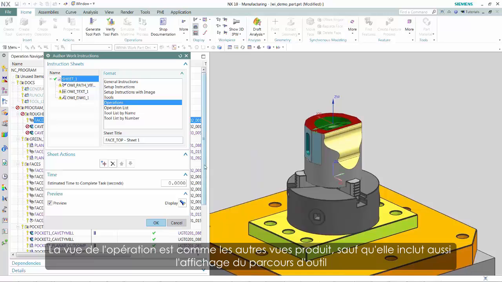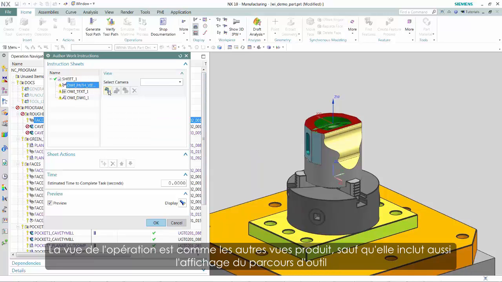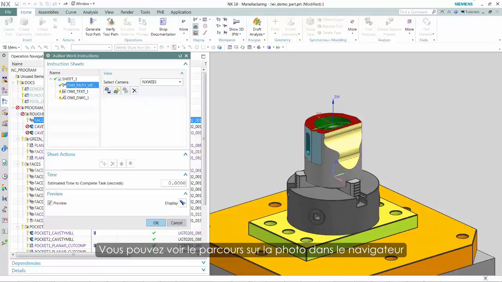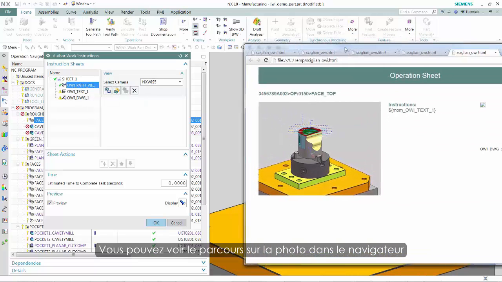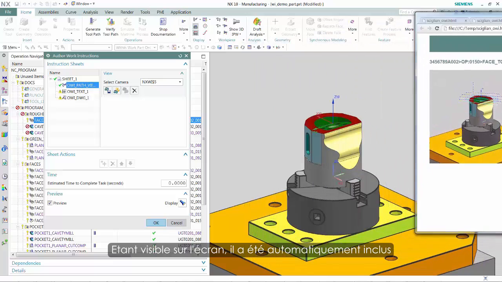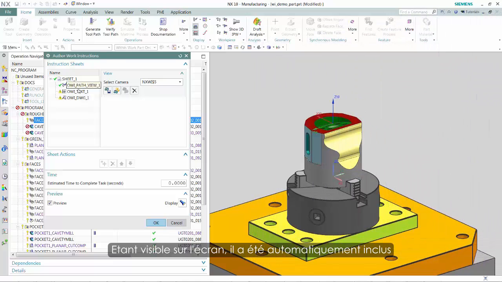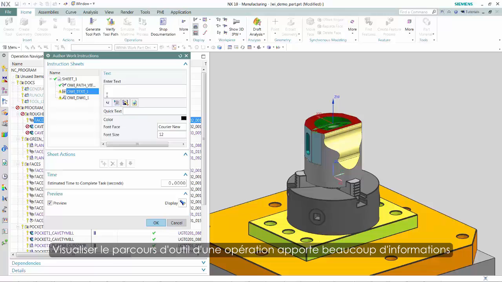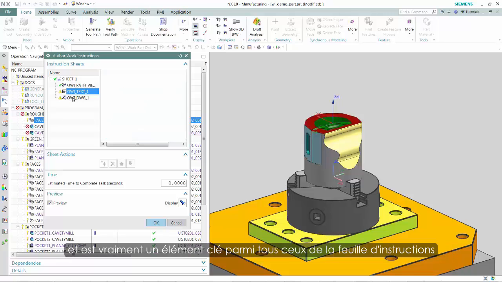The path view is like other product views that we've used, except that it can include toolpath display also. You can see how the toolpath shows up immediately in the instruction preview browser, even though it's not even currently visible on screen, so it's just automatically included. Showing the operator the toolpath for an operation, of course, conveys a lot of important information and is really a key component of the work instructions overall.